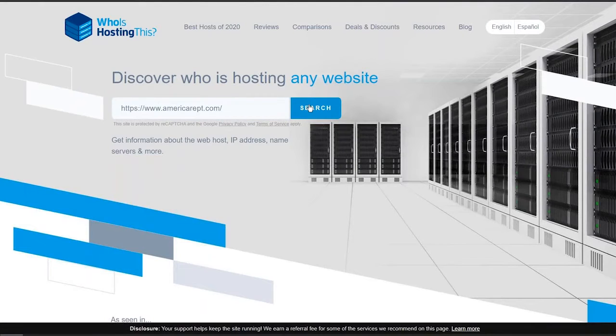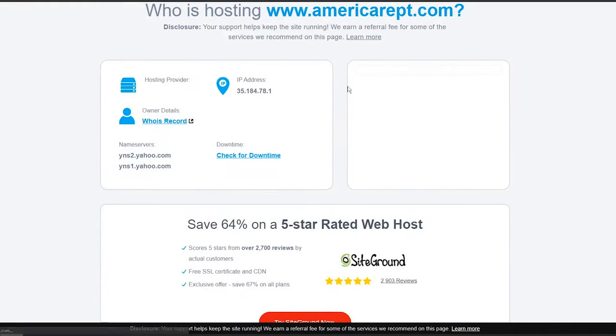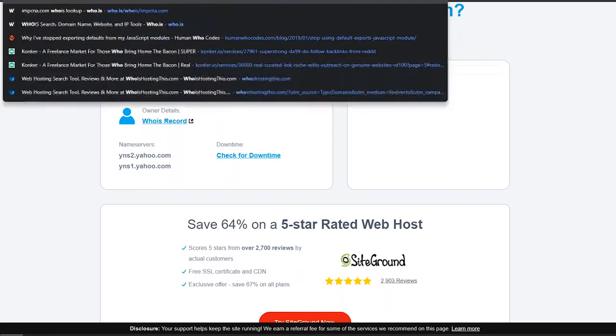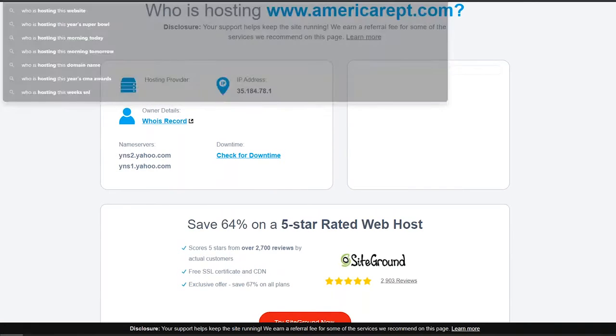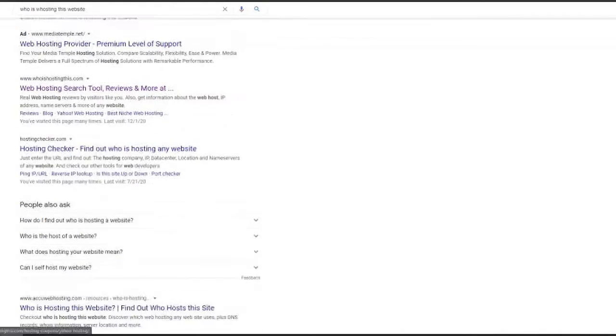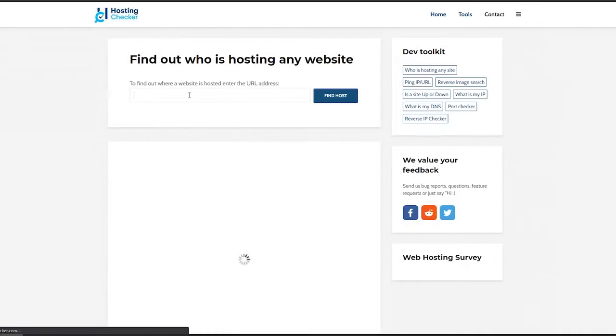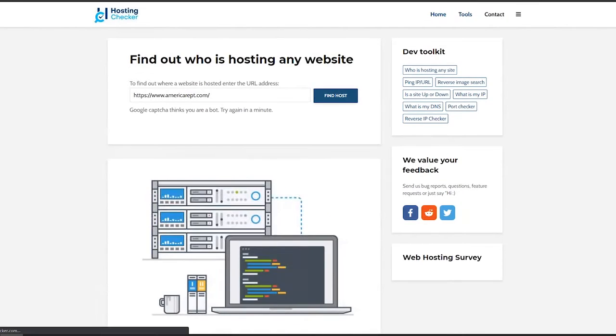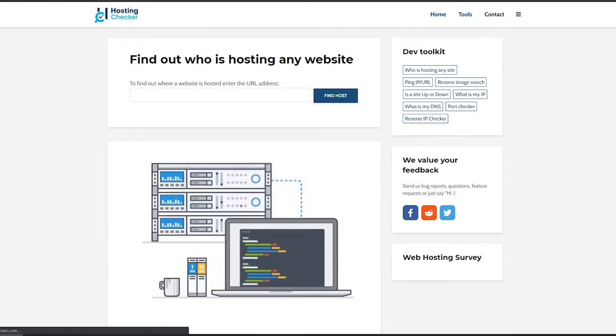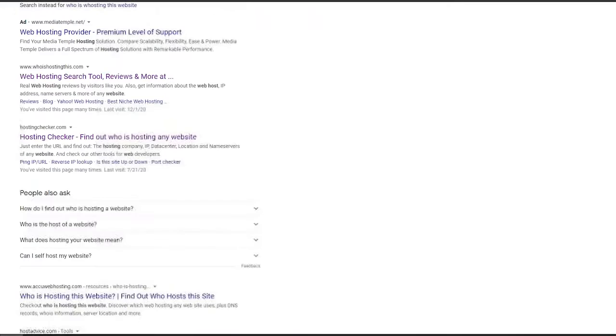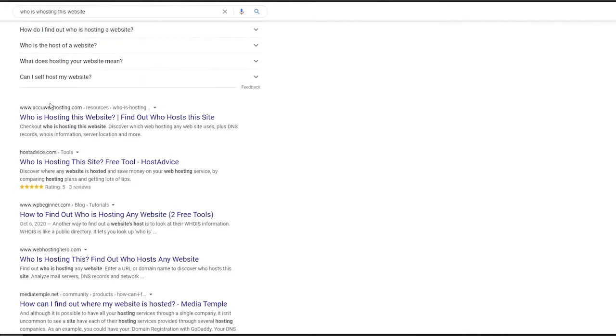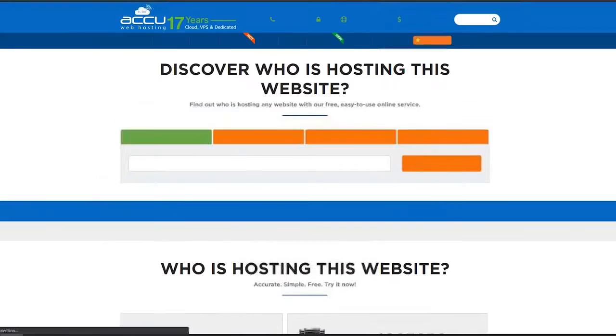Let me check if it can detect the web host. Oh, its servers are Yahoo. Let me see who is hosting this website. Hosting checker. Let's see if this one can find out who the root host of Yahoo is. So who is hosting this website? Let me see if we can find out.